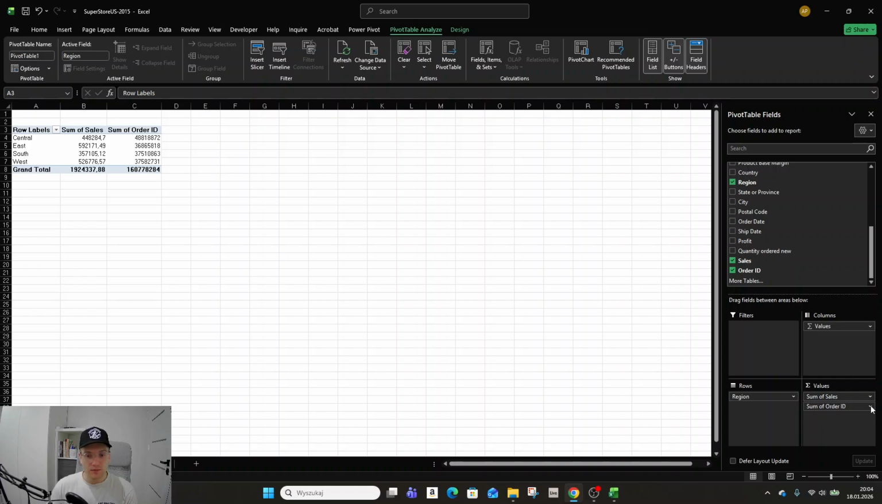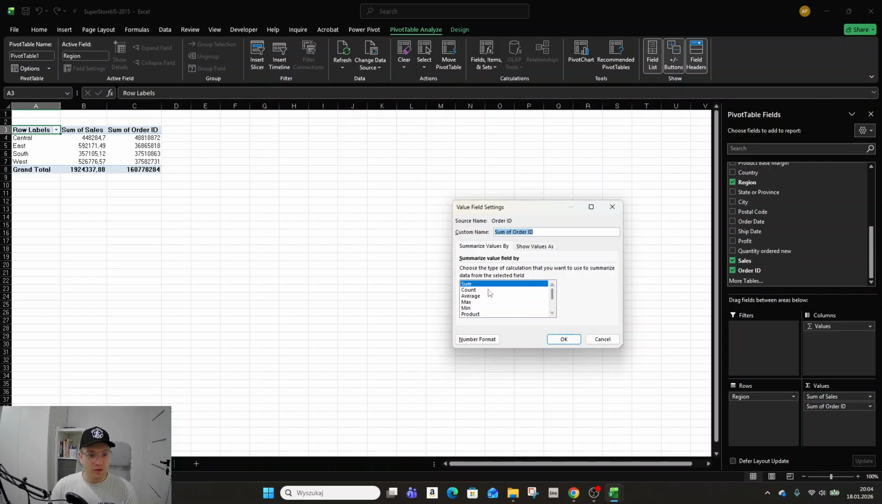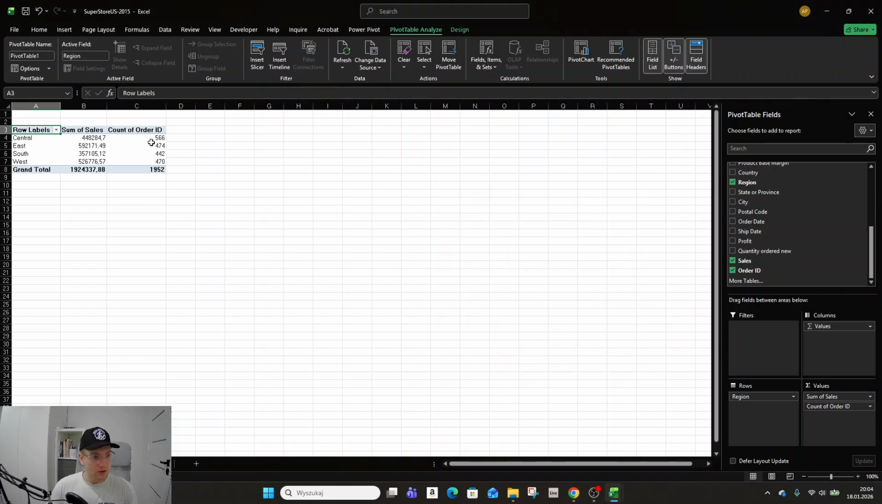so that's a good start. And of course we don't want to sum order IDs, because order IDs are numbers, but summing them up doesn't make any sense. The best way is to count them, so we can see how many orders were made for a specific region. We have some sales here.